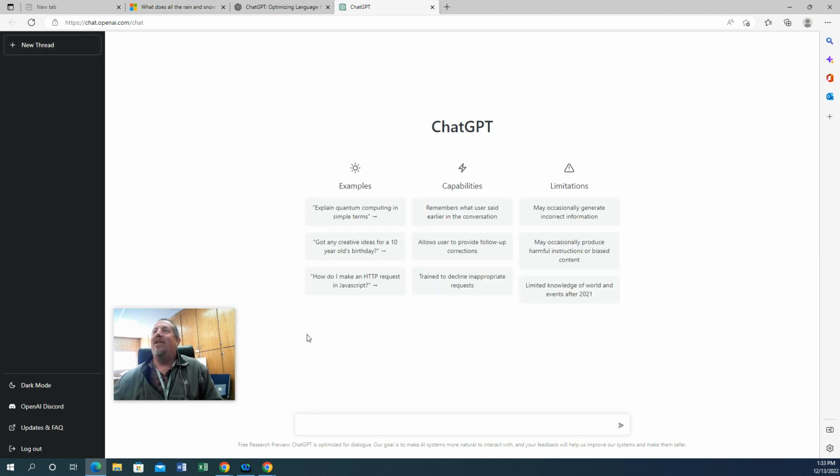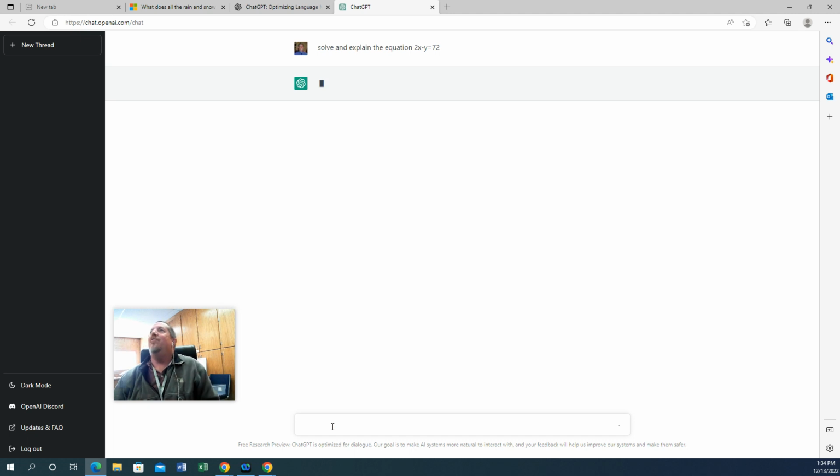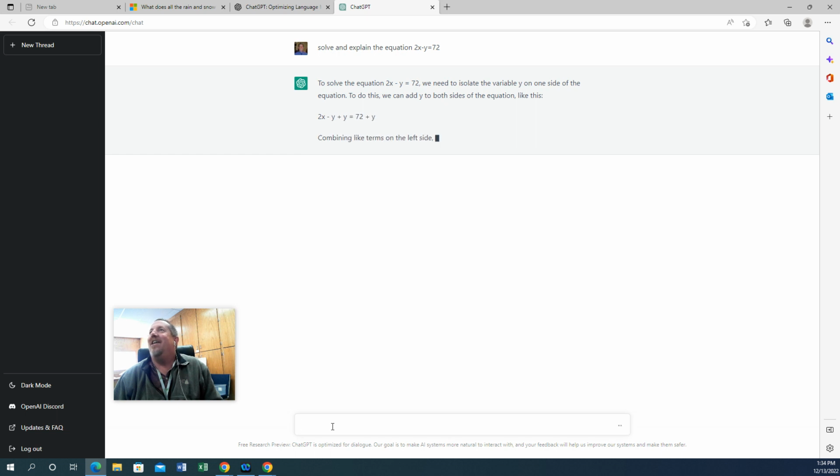And the last example I want to give you is I'm going to ask it to solve and explain an equation. I'm just going to make up a quick equation: 2x minus y equals 72. And you can see the process that this OpenAI GPT, the ChatGPT program, will use to solve and explain this equation for me. Again, this is very new. And like I said, I have been stunned, shocked, and in awe of what this does and can do.